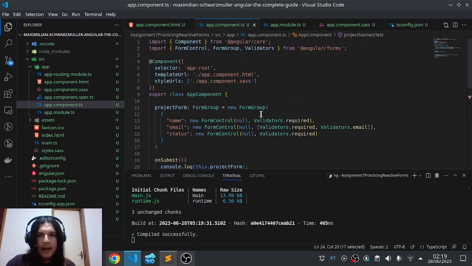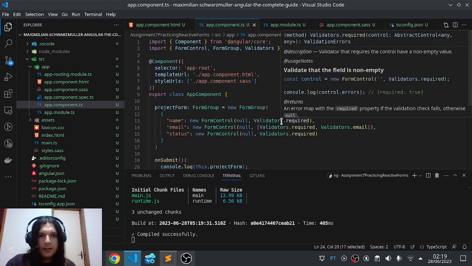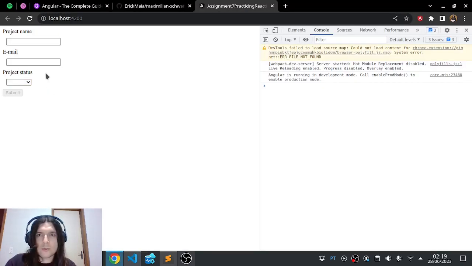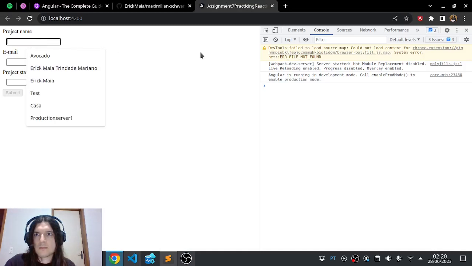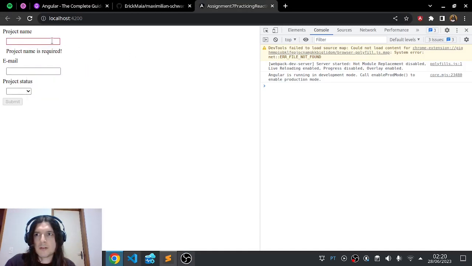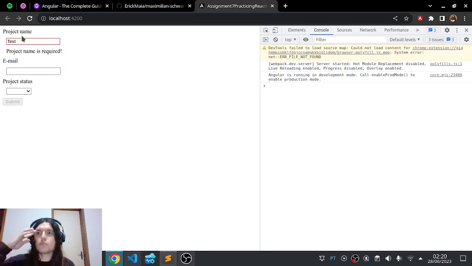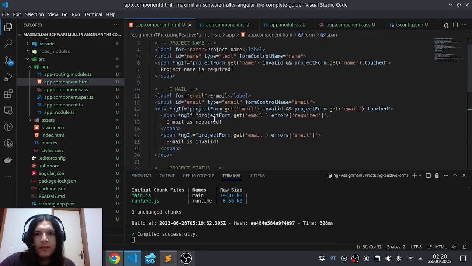And we'll simply add this validator into our validations here. Let's see if it works. Empty project name. Testing works, but what about test? Okay, the validation is working, but here we have the same issue with the correct error message, and we may solve it the same way we did with the email.